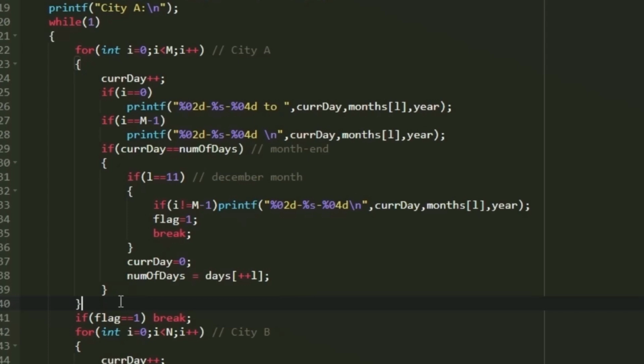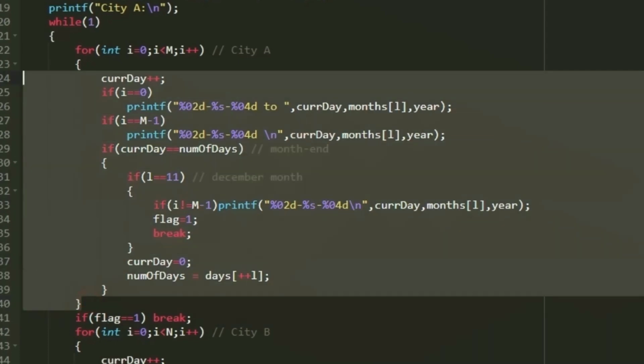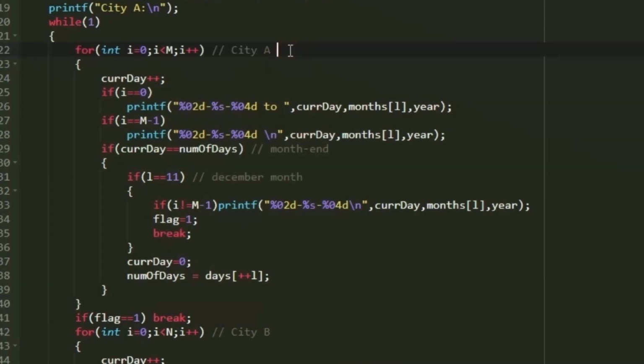We have to create an infinite while loop, and within this while loop we should have two for loops. The first for loop will be for city A and the second for loop will be for city B. So this is the first for loop, and this is for city A. It is given in the question that the doctor will be in city A for m number of days. So this loop iterates from 0 till m. Every iteration of this for loop is nothing but 1 day, so I am incrementing the variable current day. I am setting current day plus plus.